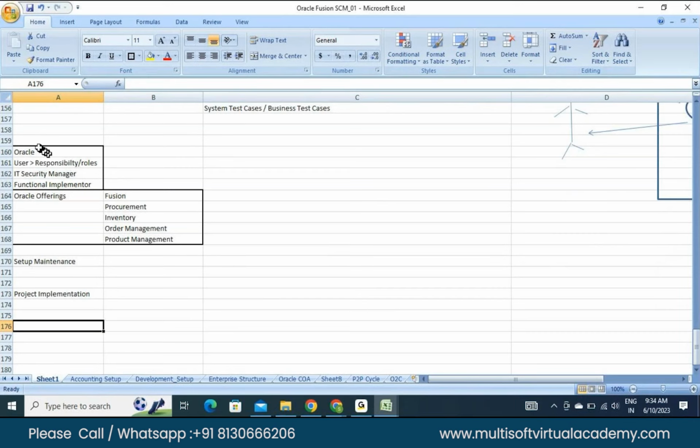So we will start with this. First we will see the Fusion application. We will see how the user roles and responsibilities are assigned, and then we will check the offerings. Then we will check the setup and maintenance page, and then we will create the project implementation. So as of now, we are going to see these things in the application.